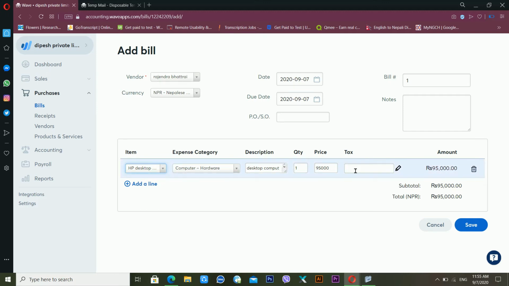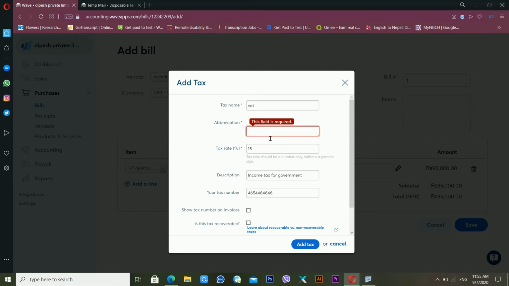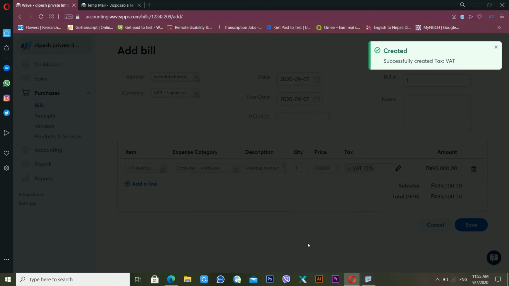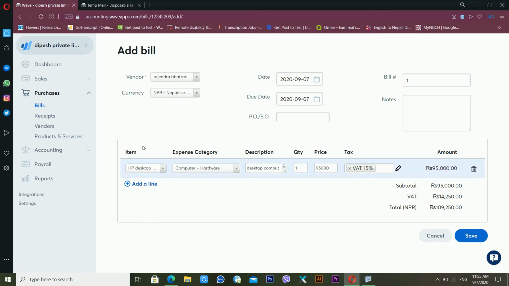Okay, so you can choose a tax also, but this time I think I should give a tax also, right? The tax is VAT. Okay, and the tax rate I'm just giving 15%. So I'm just giving the income tax for government. Okay, and you can give the tax number also, and after this I'm just clicking on add tax. So it's giving me that VAT. So I'm just clicking on add tax. Okay, so it's telling me that tax VAT was successfully created, so I'm just giving the VAT 15%.